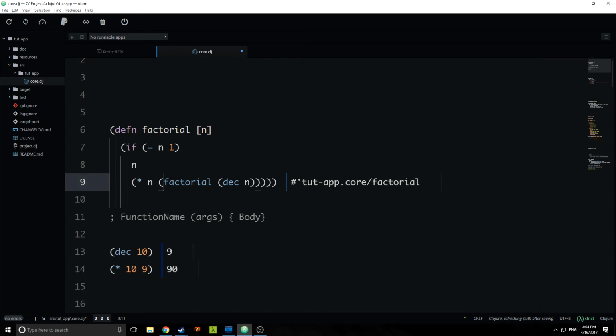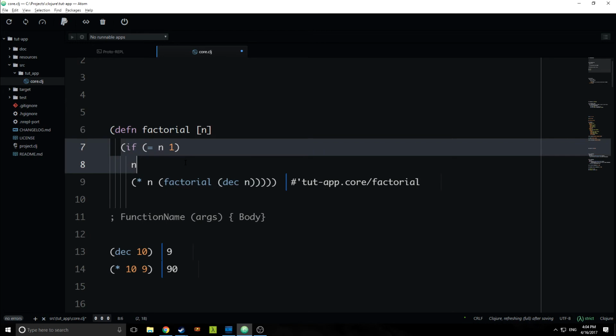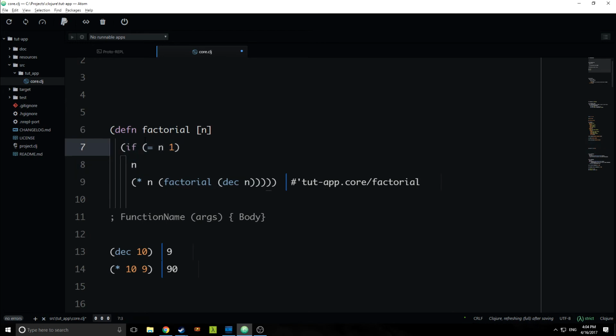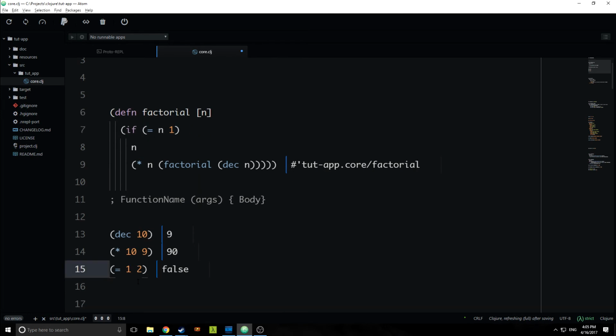So to find out what the factorial of dec n actually means, we kind of have to look at the rest of our function here, more specifically this if statement. So we have this if statement, and then we have this equals n 1. So what does this equals n 1 actually mean? If we type in equals 1, 2, we get back false. If we type in equals 1, 1, we get back true. So it's pretty apparent that this is just a Boolean statement, and it's basically saying if n equals 1, then we do this bit of code, which is return n. Otherwise, we run this rest of the function here.